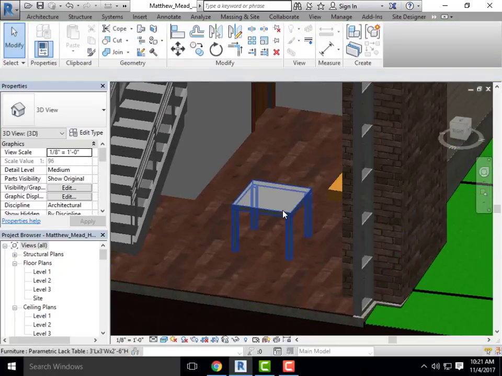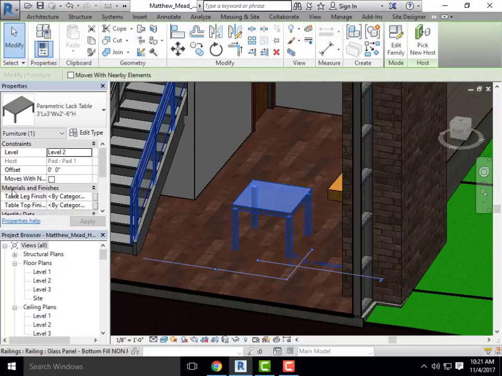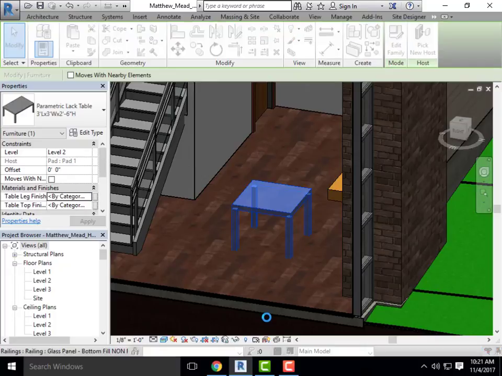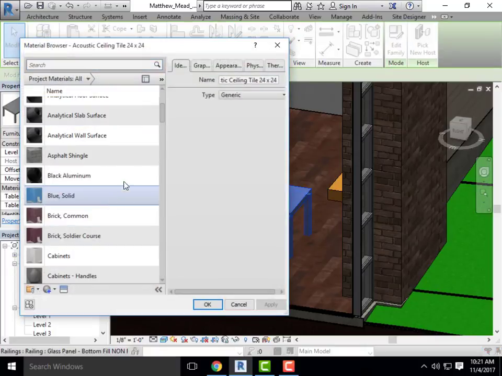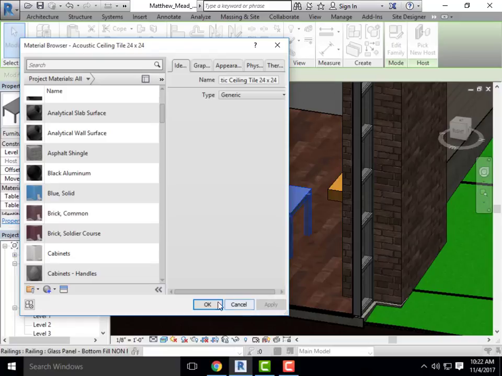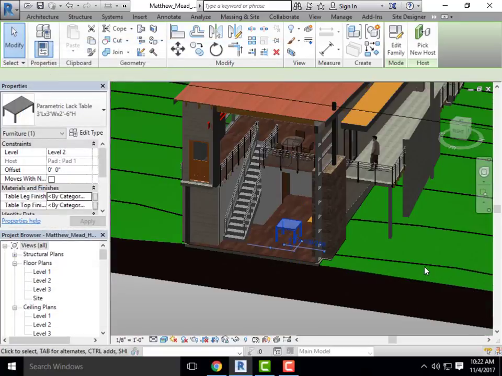There's our tabletop. If I click on that, notice that under materials and finishes, we have table leg finish and tabletop finish. I can go through and start to add whatever finishes or materials I want. Any wood, any material you can think of. If you want your table to be made out of brick, you can do it.